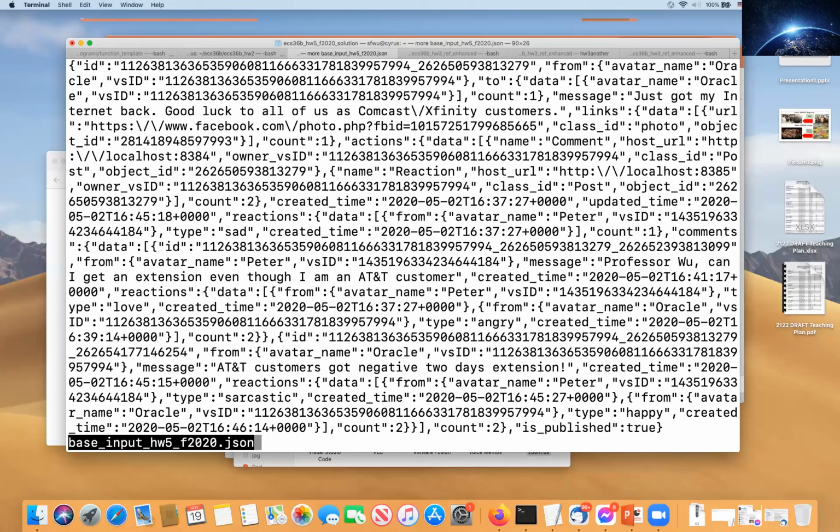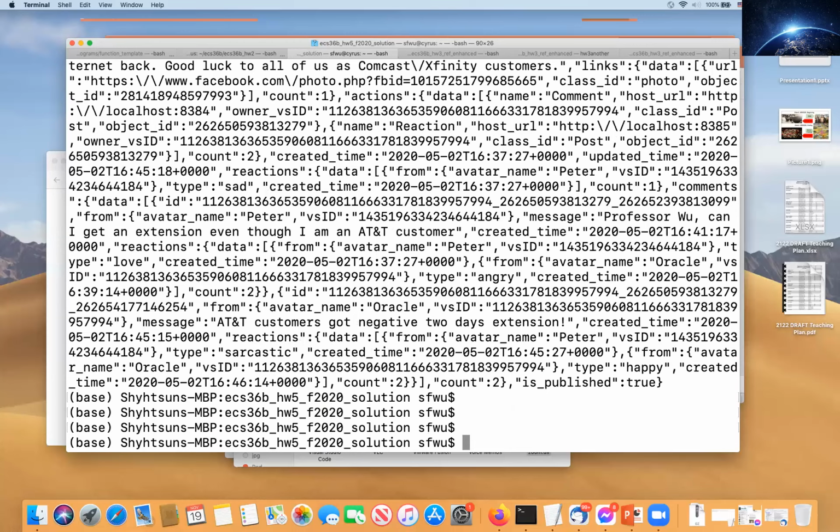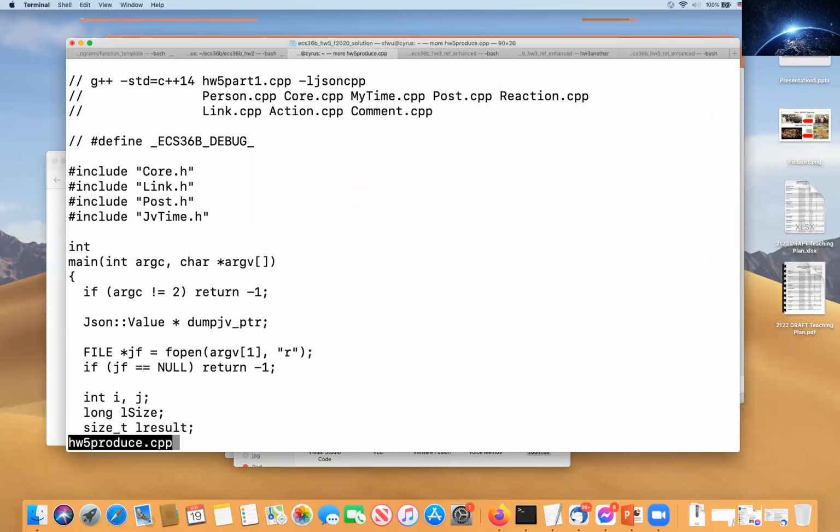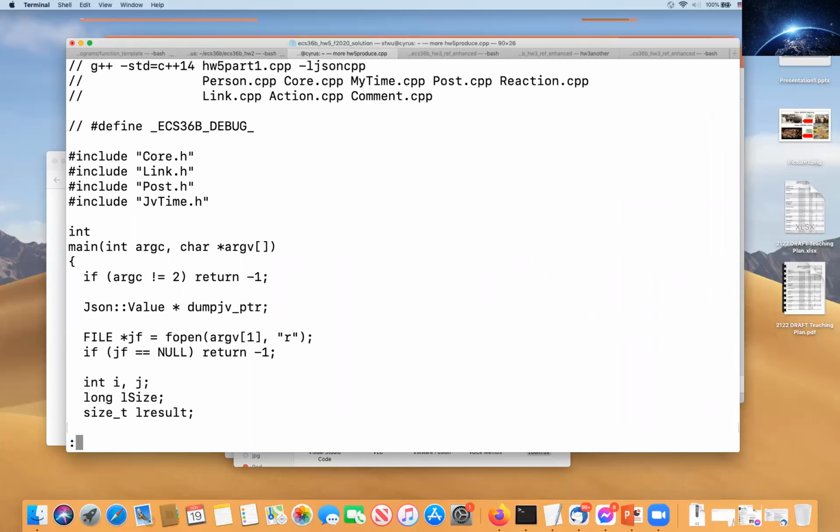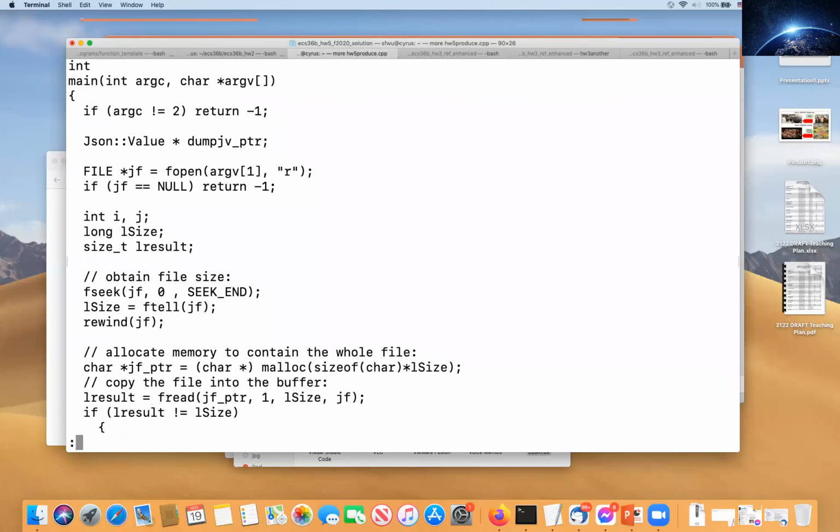So actually, let me show you the test driver for this code and what it does. In homework assignment number 6, we have 2 test drivers. I'll just show you the program because it's probably easier to show what HW5 produces. So in this part, you can see that this is a driver program.